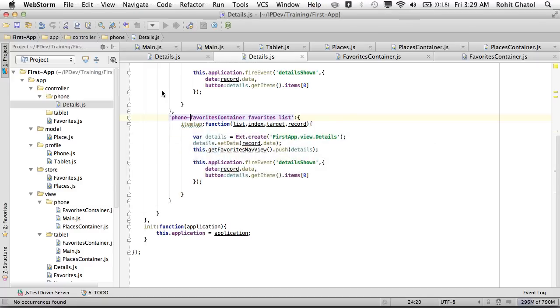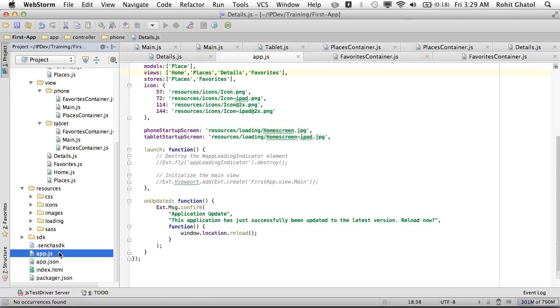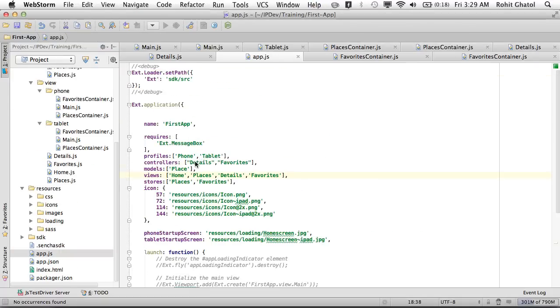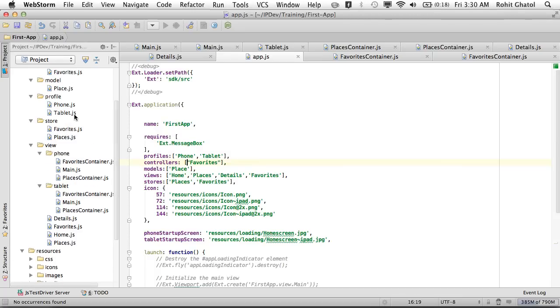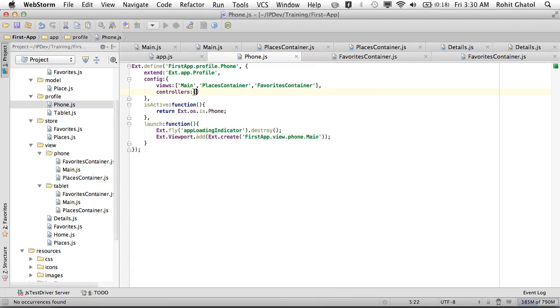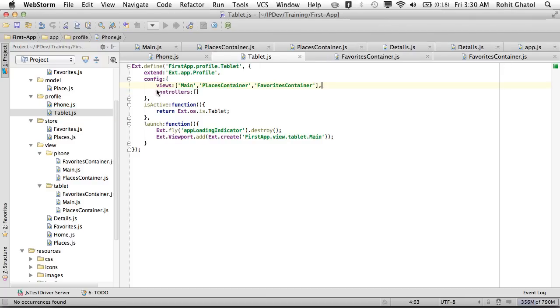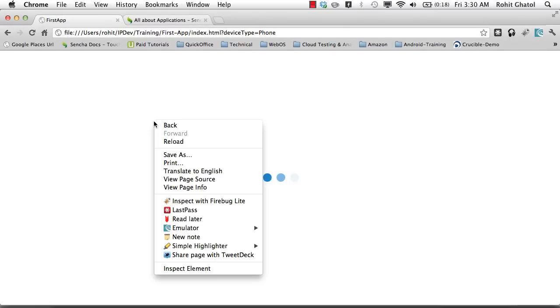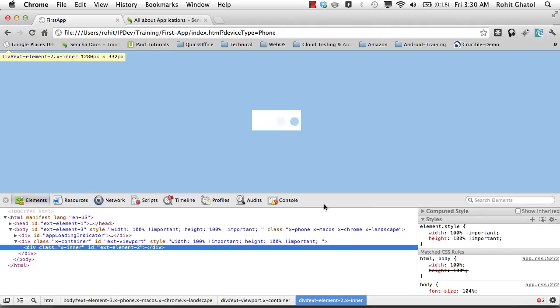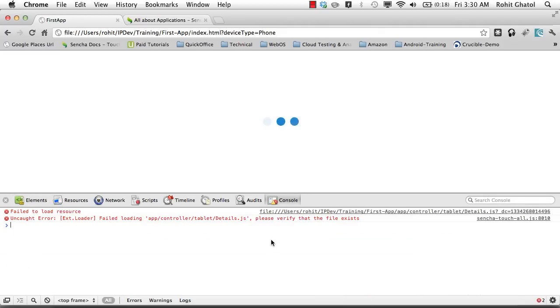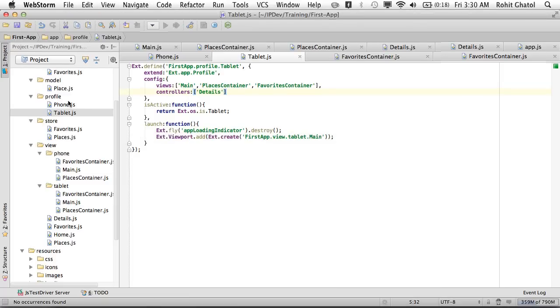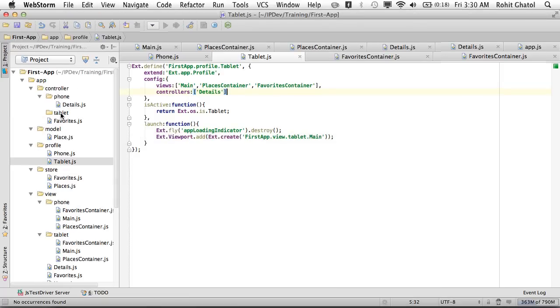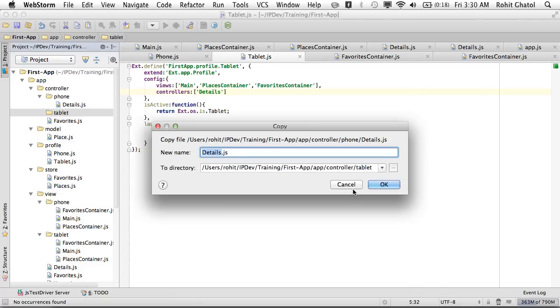There's something which is missing now. What happens is I didn't go and change my controllers. I need to remove the details controllers from over here, and I need to go and add these controllers over here and over here. Let me just refresh one more time and see why it's not loading. So it looks like we didn't copy this details controller to tablet.